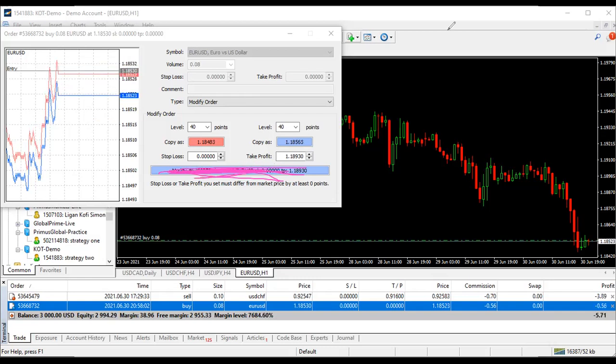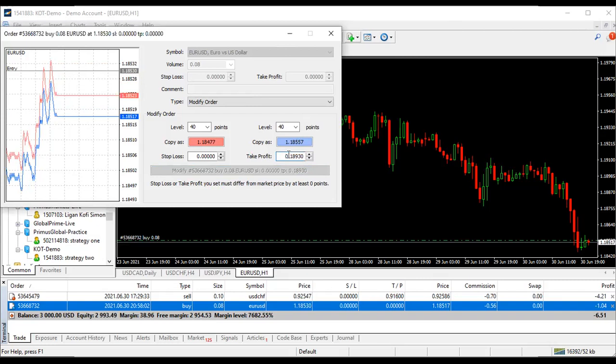So for instance, let's assume that instead of 1.18, we put in maybe 0.18. So you see that the portion here is blur, is ash. The ash portion here means that you cannot modify. If you click on it, it will never modify. It means the figures you input there are not correct for TP.